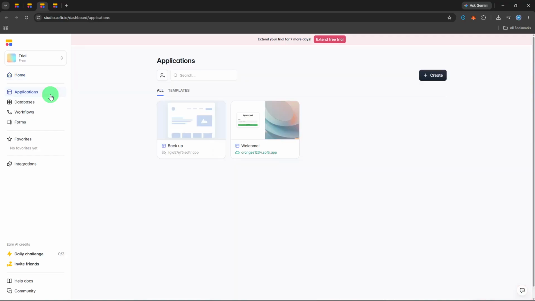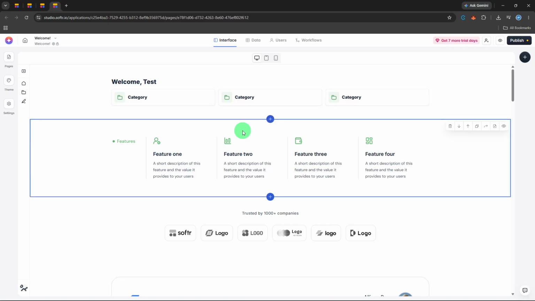This will bring up a list of every app you've built in Softr, so you can easily select the one you want to work on. If you have multiple applications, take a moment to locate the specific one you want to edit. Click on it to open it up. Once your application loads, you'll be taken into the Builder interface. This is where you can customize every aspect of your app.